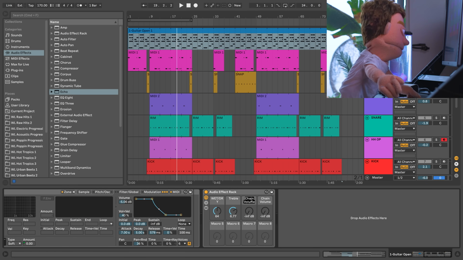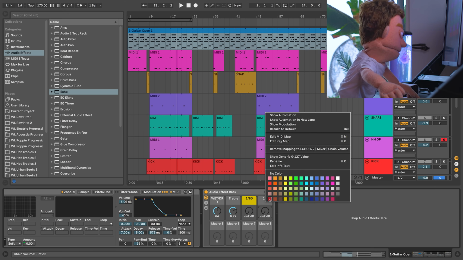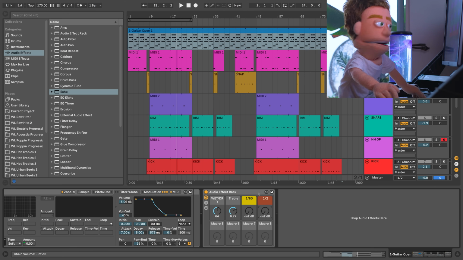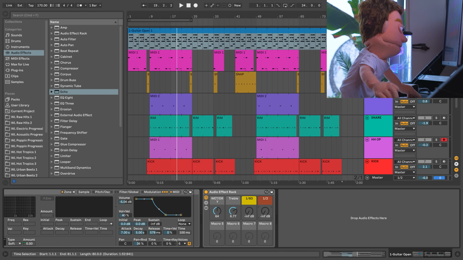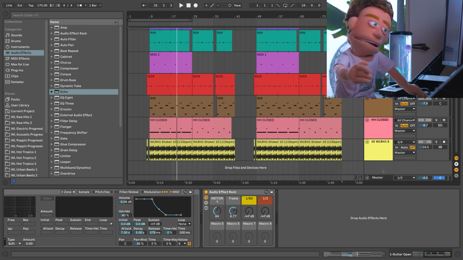So this we can rename, and just like any clip, any channel inside the mixer or the effect rack, these can be colored too. And that's exactly how I set up my master chain down here.